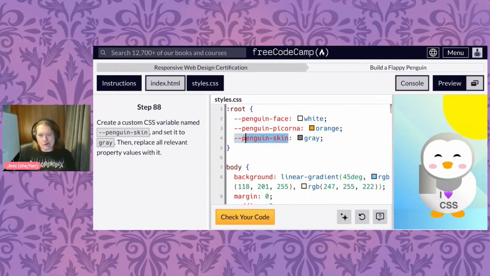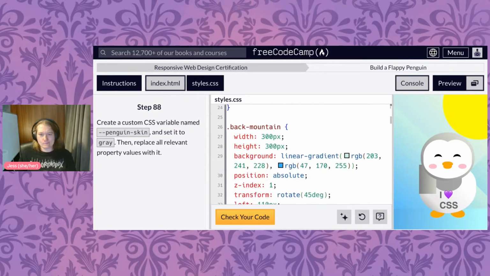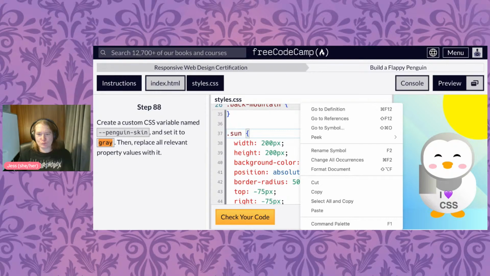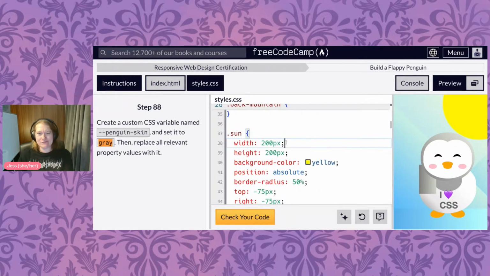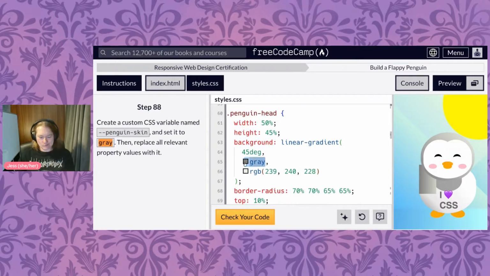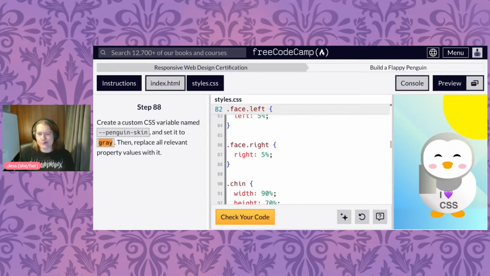And now we need to go through and find all of these that are gray, which is not thrilling. I'm going to search for, why is it not searching in here? That's frustrating, but it's not the most frustrating thing in the world. Here we've got gray, and it was var, and then the smooth braces, penguin skin. So we saw that disappear and come back. And I'm going to copy this because we're going to go through and change every time I see gray.